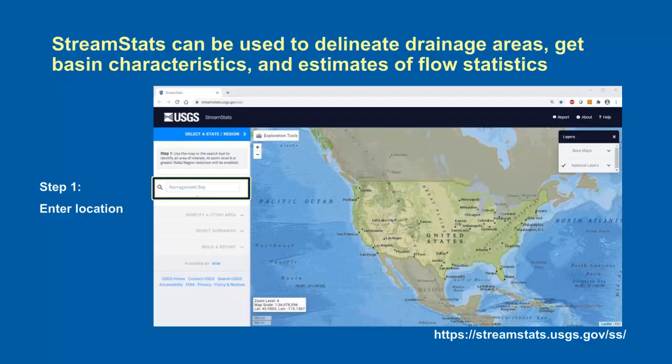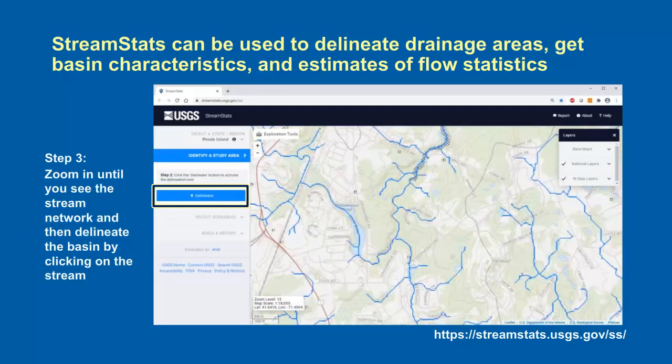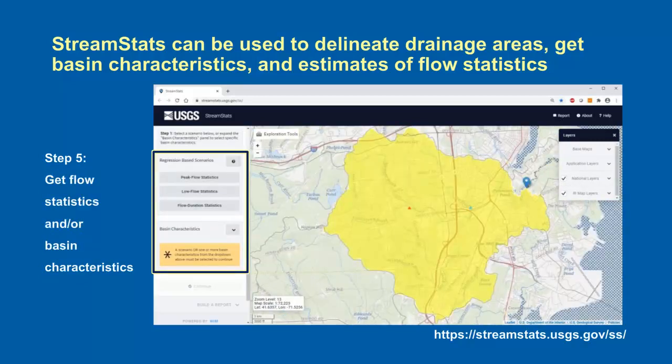The first step is to enter a location, which can be a geographic name or a latitude-longitude coordinate. Because available information varies from state to state, the next step is to select the state application that is active in the area of interest. The next steps are to zoom in until you see the discretized stream network as a series of squares, press the Delineate button, and then click on a point on the stream. The final step is to get flow statistics and/or basin characteristics.